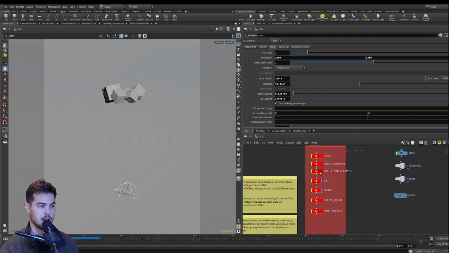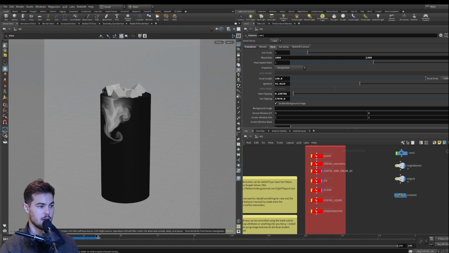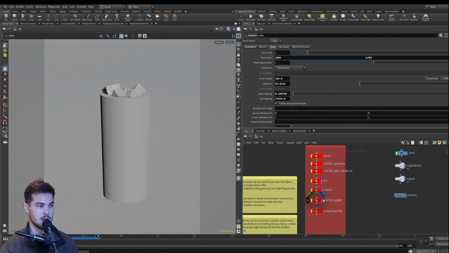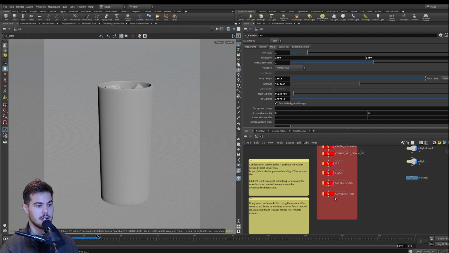If we turn on the coffee and cream 2D, you'll see this is our 2D coffee and cream here. Then if we turn that off, and turn on the cream volumetric, you can see we have the volumetric simulation. Then we'll turn on our coffee liquid on top of that, and our glass. And then condensation as well is something you can add onto it.